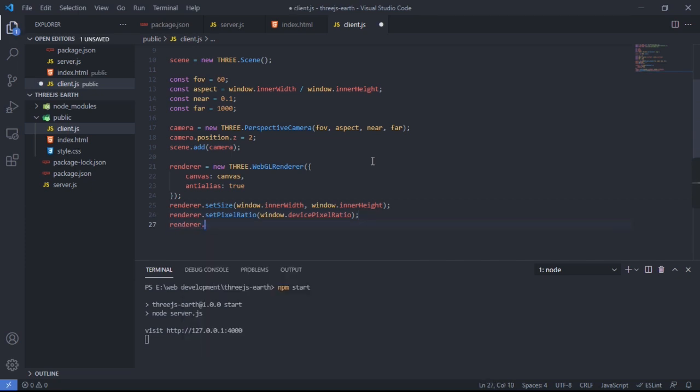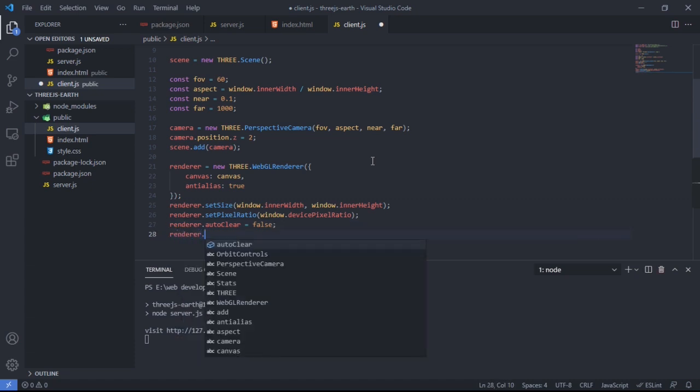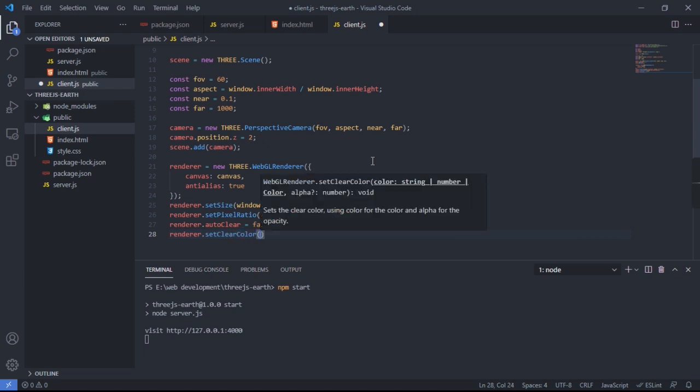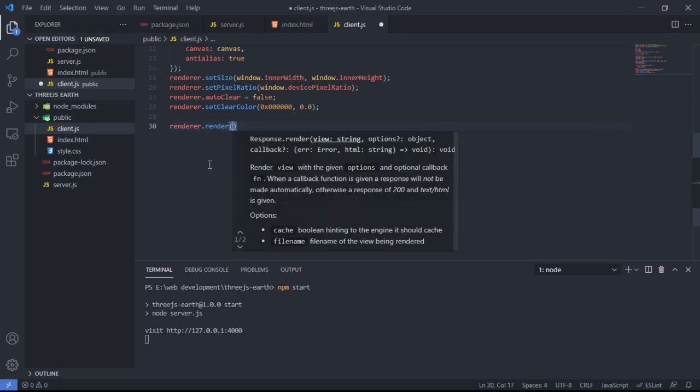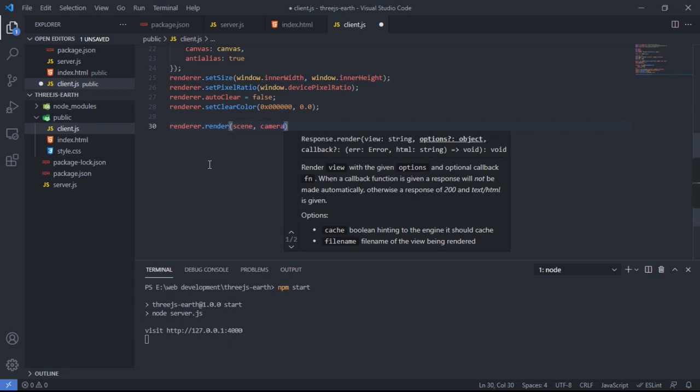Right? So now let's set renderer.autoClear equal false, and renderer.setClearColor. Let's say we are going to set the black color, so by default the background is going to be black. We're going to use a hex code. If you want to use a hex value in THREE.js, you have to put 0x in front of your hex value, and then let's say 0x000000, with 0.0 for alpha. So now we have to render it. Let's say renderer.render, and we want to render the scene and the camera.